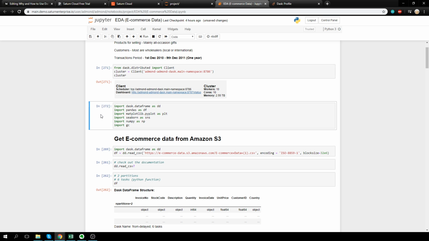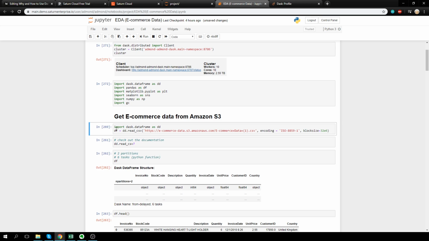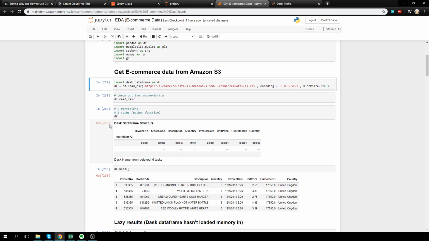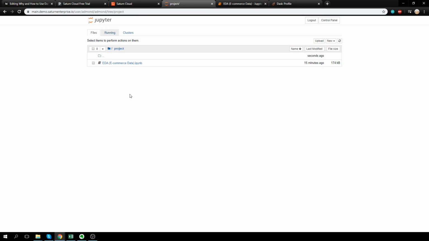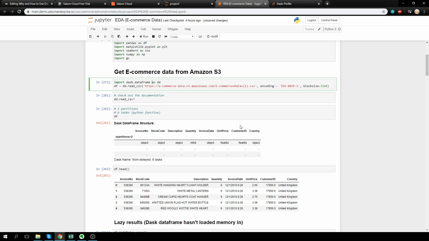So we import all the Python libraries here and we just read the Dask data frame to a variable here. So here I'm getting the data from the Amazon S3. Of course, you can also upload your data set to your directory here and you can call it as well. So it's up to you. You can call it from Amazon S3, from your local directory, from your directory here, or from other HDFS files, whatever directory that you want to call here.